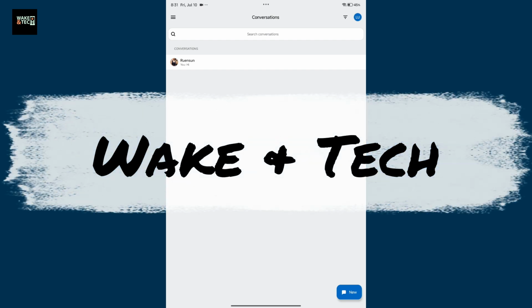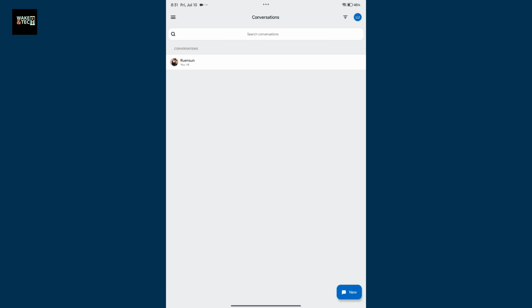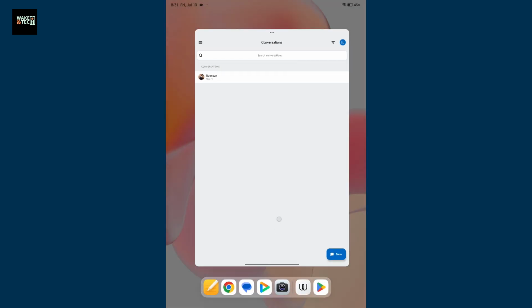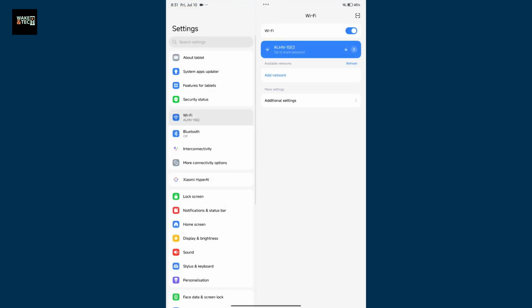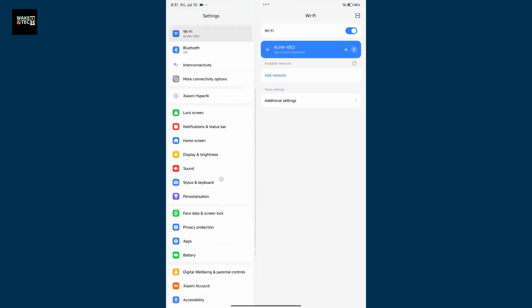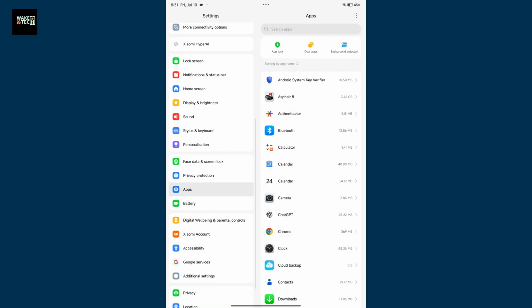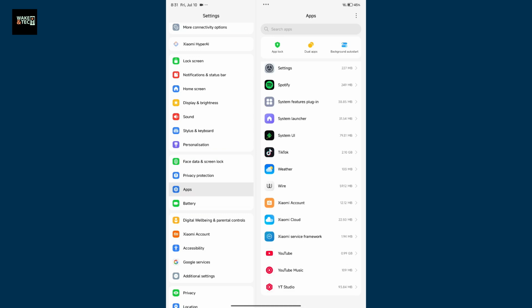If you are trying to clear the Wire Messenger cache on your Android, then first of all, open up the Settings application on your Android device. Inside the Settings menu that appears on the screen, scroll down and tap on Apps. Now from the Apps list, look for Wire, tap on it.